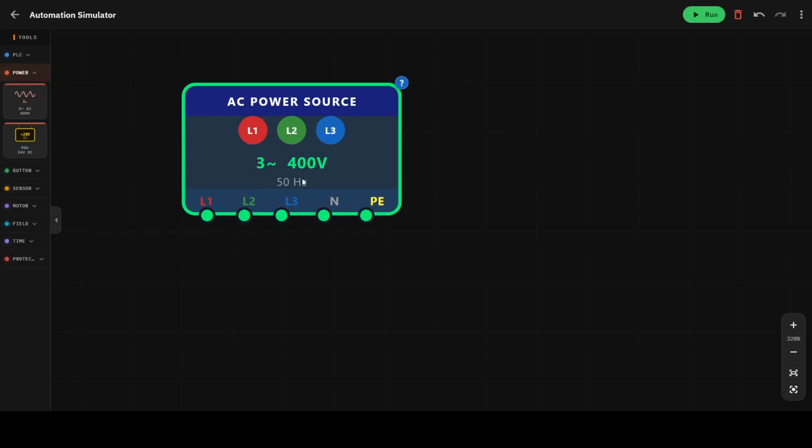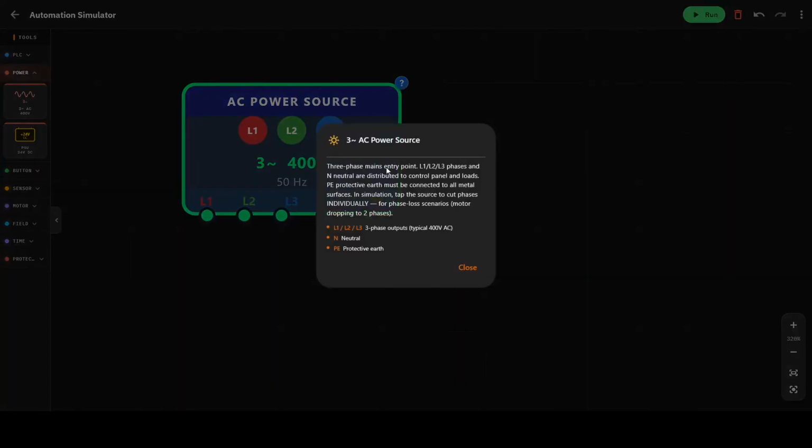Notice there's also a question mark button at the top right of the component. What does it do? Let's click it. I clicked it. It gives me an info card about this component. Its terminals, how to wire it, how to use it. In plcforge, every component has a question mark button like this at its top right. Use it whenever you need.